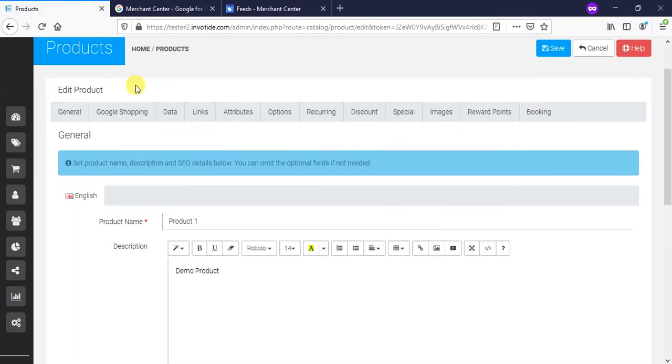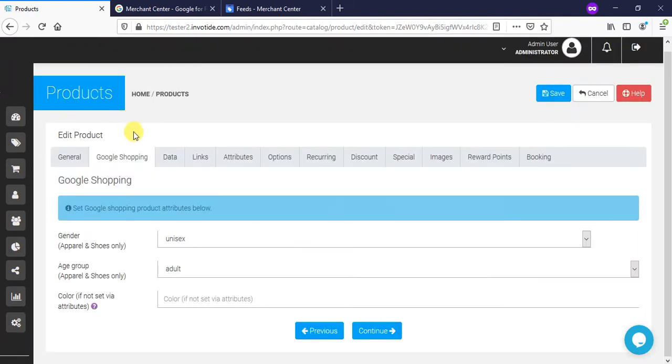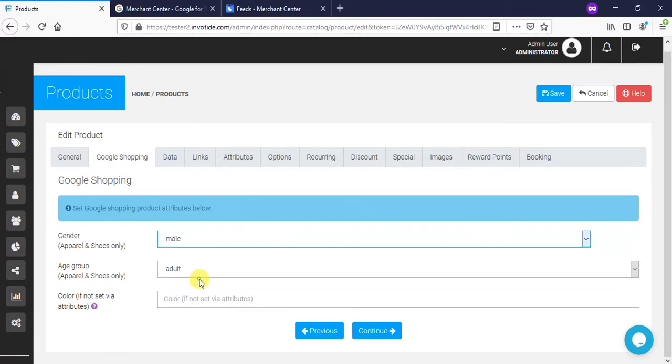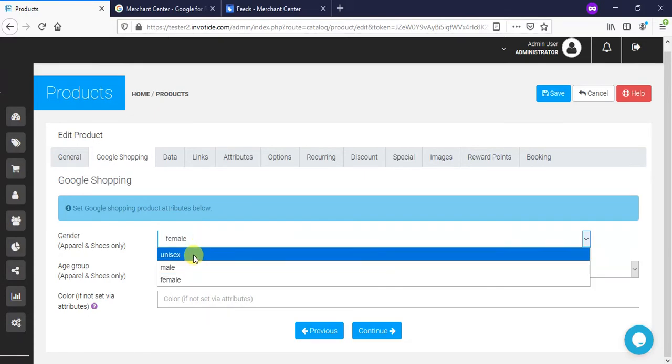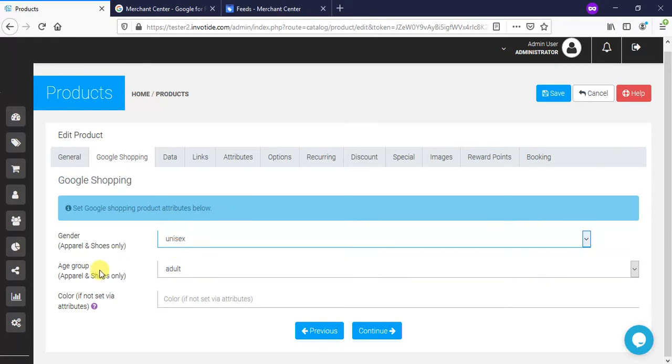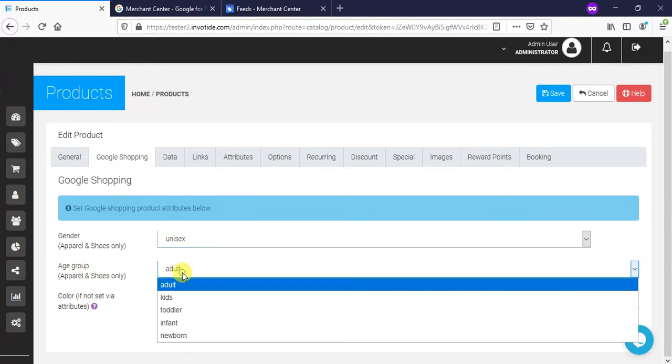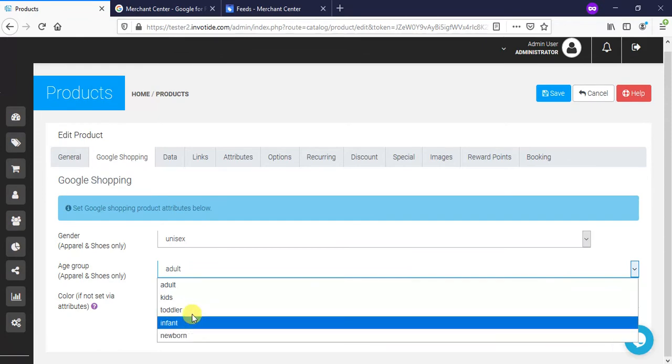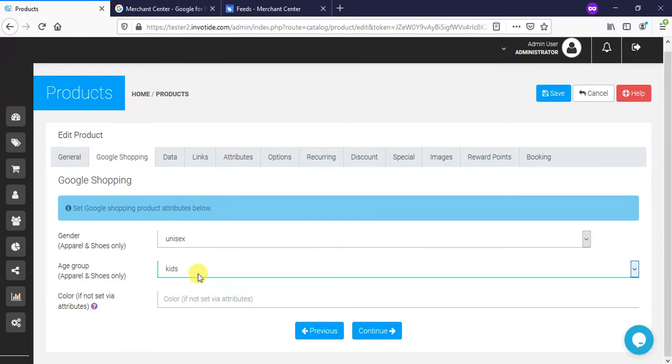and you can see that the Google Shopping tab is now active. So you select it. So we set it up. Change this to male or female. We leave this. Age group, let's say kids.